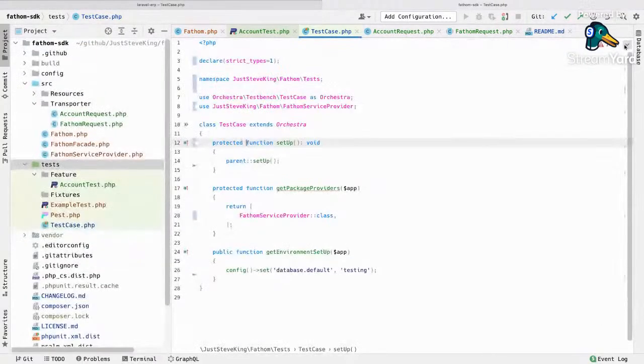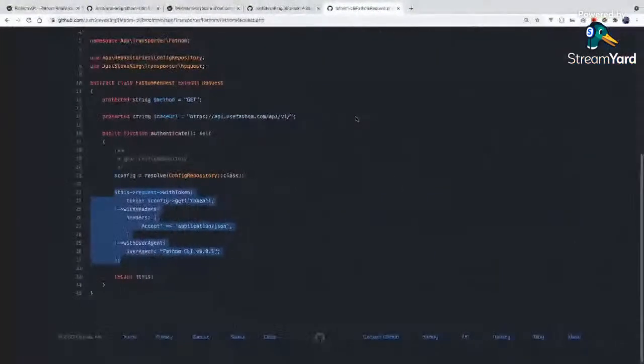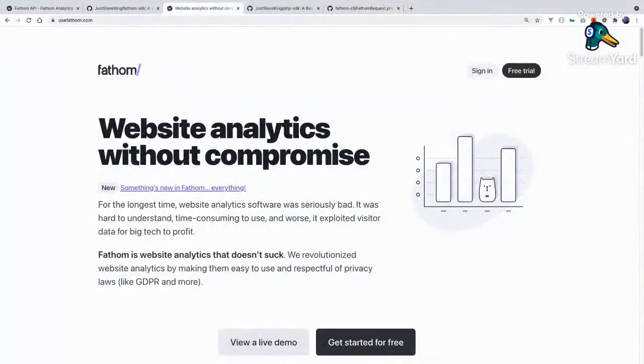So what I need is on test case. Yes, environment setup. I need it on here. So let me steal my screen. You can go have a look at how wonderful the Fathom website is for a second.